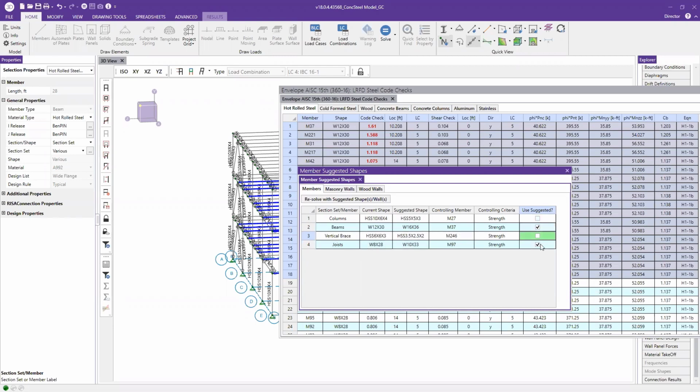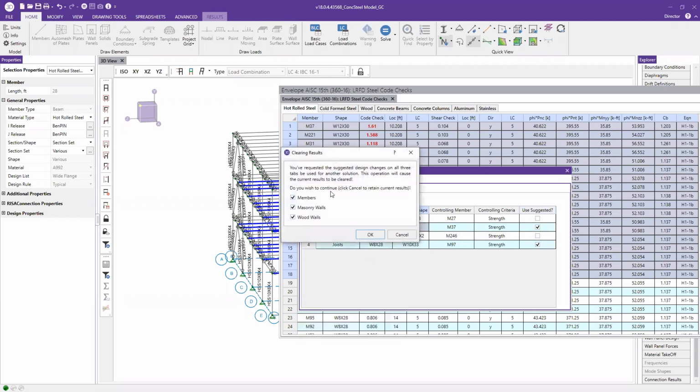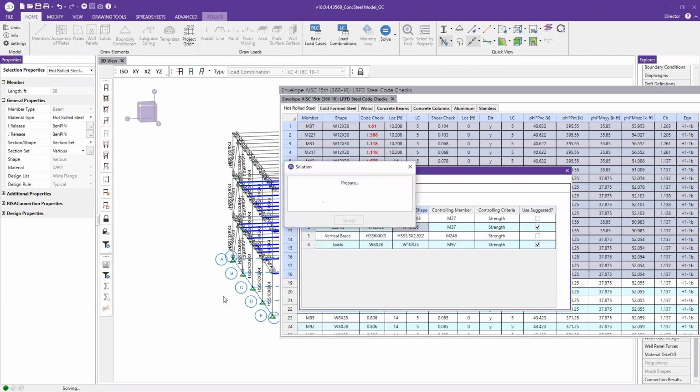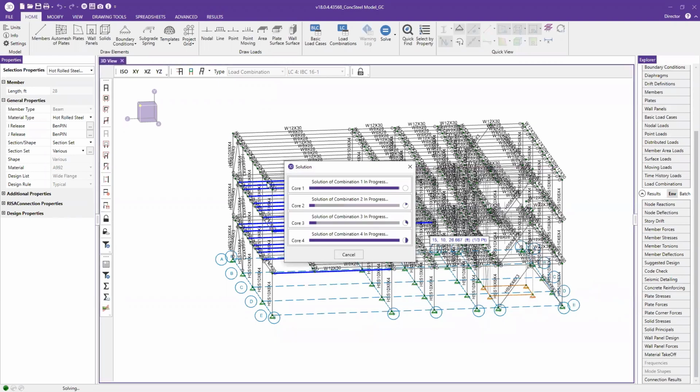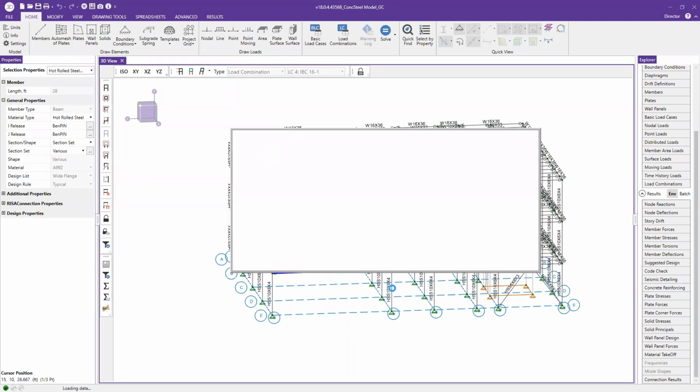So by unchecking the use suggested, I just rerun this whole solution and say resolve with suggested shapes. And I'll go ahead and rerun the solution. It's going to size the section set. So basically everything that was a joist or everything that was a beam just got sized up, and we're going to see whether that now works.